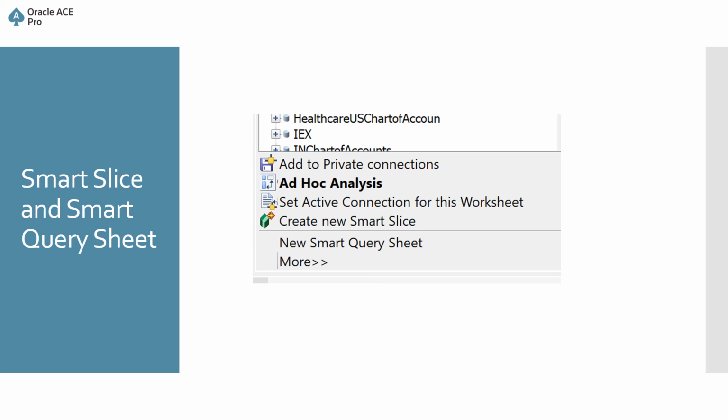Last topic we want to hit on for this session is Smart Slice and Smart Query. Those are different pieces of functionality that you can utilize in Excel and in SmartView. They operate similar to ad hoc analysis, but not quite. You more or less go directly into a point of view format with those right away. I have not found a great use case for using them.